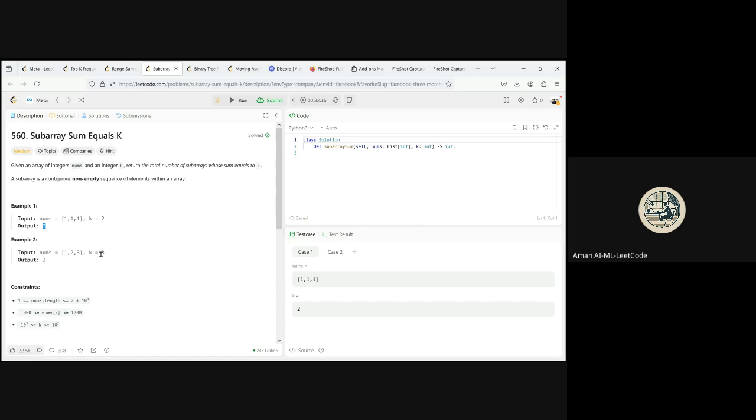Okay. What about this? k is 3. So you have 1, 2. And then the other one is this 3 itself. So there are 2 again in this case. Subarray sum. A subarray is basically a continuous non-empty sequence.